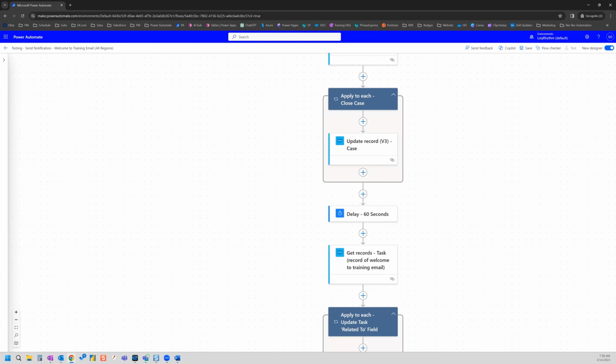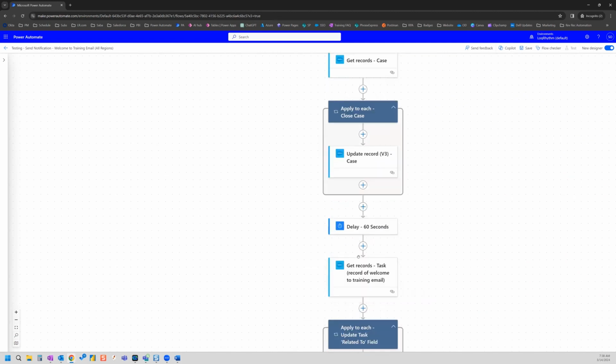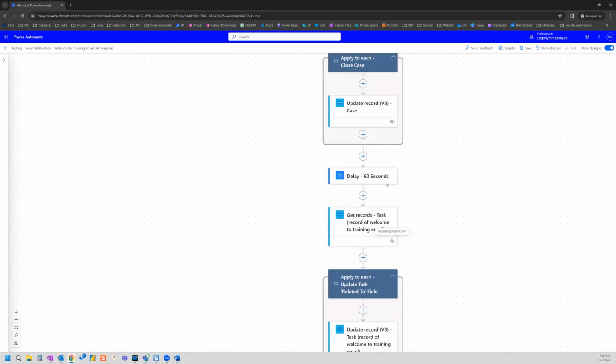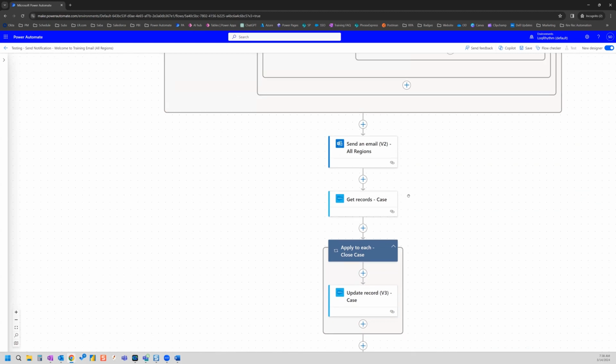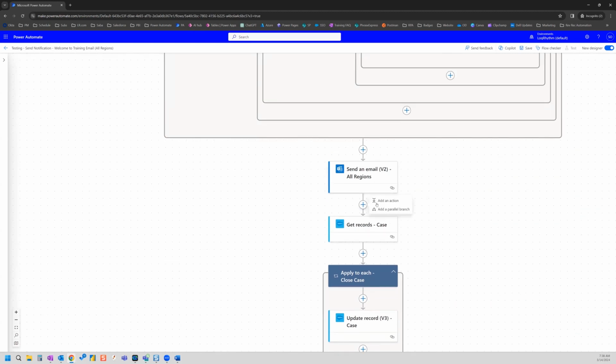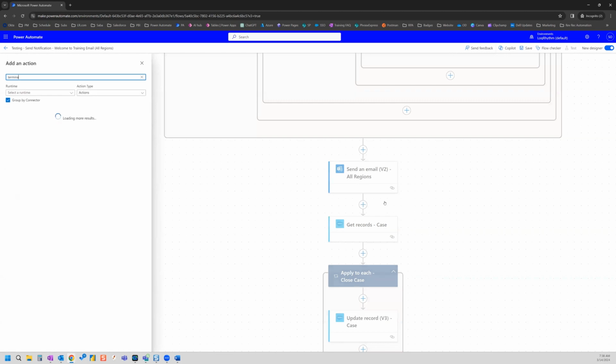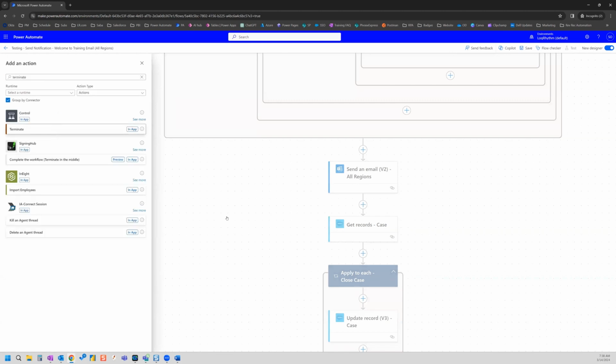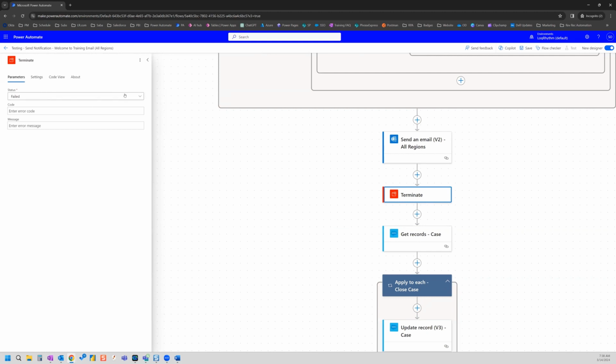And then I think what I'll do here is we also have these ones down here. We don't need these to run either. We just need it to send the email. So in here, I'll put in a terminate action. I could just delete all of those, but I'll just put in a terminate action instead. So the status is succeeded. And that should be good.